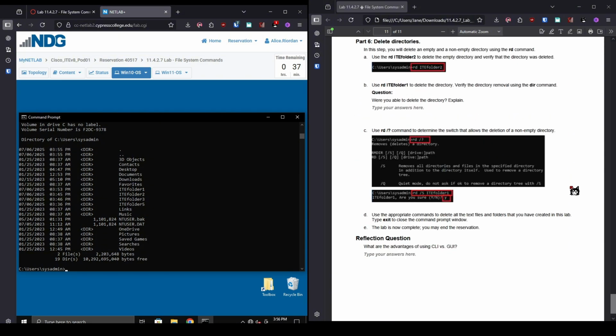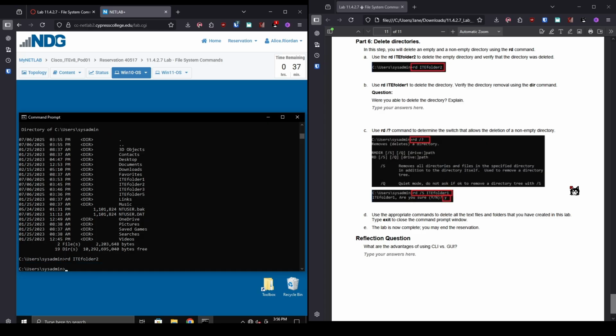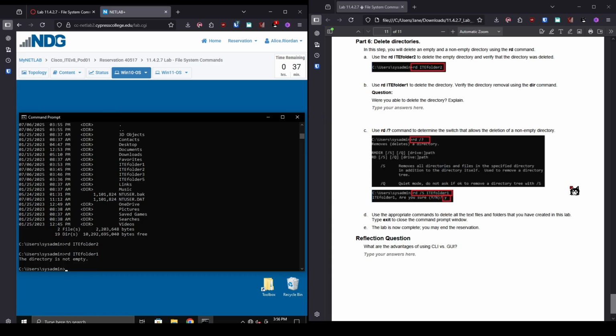Now, since we're at the very end, we want to delete both an empty and a non-empty directory using what is called the rd command. To do so, rd ITE folder 2 and rd ITE folder 1. You might notice that it failed because it says the directory is not empty. We now must do a little sleuthing to figure out what exactly we need to do to get it to delete a non-empty directory. So to do so, we can simply type in rd /?.